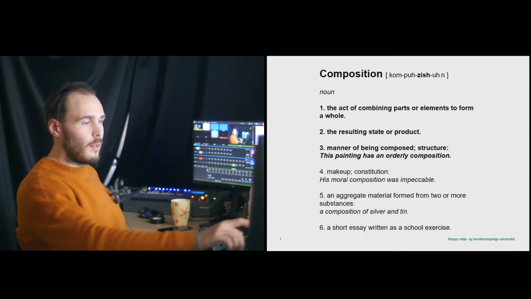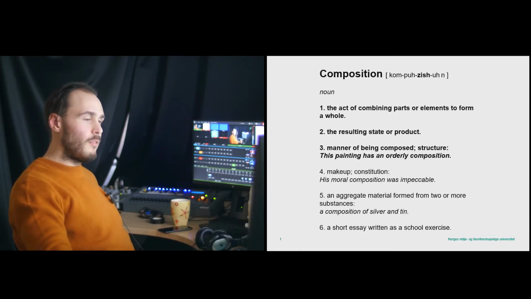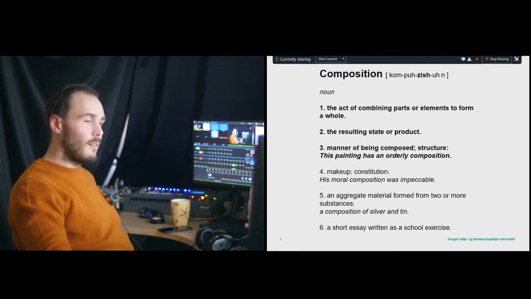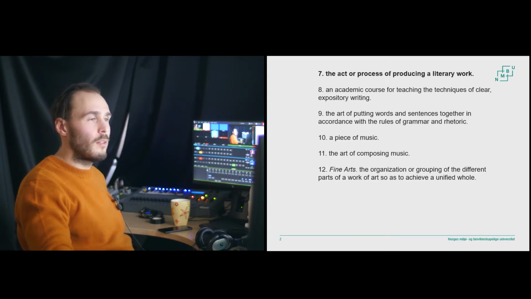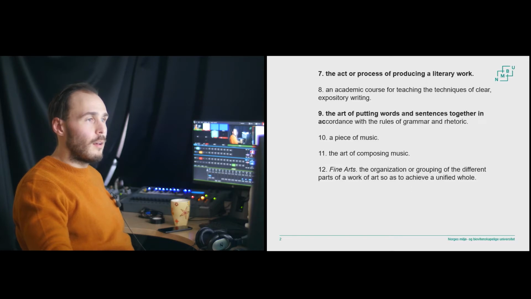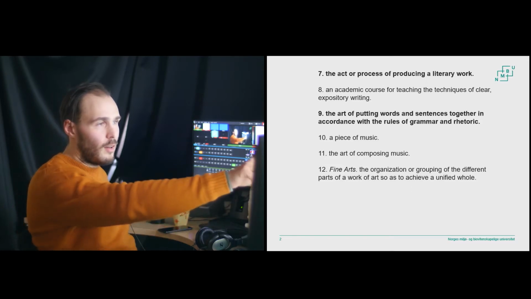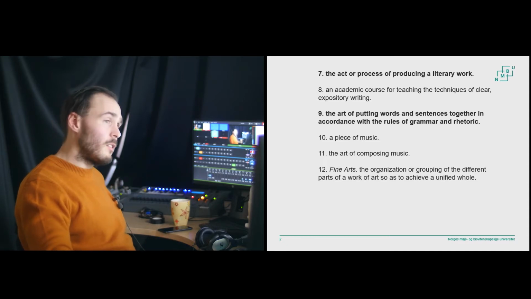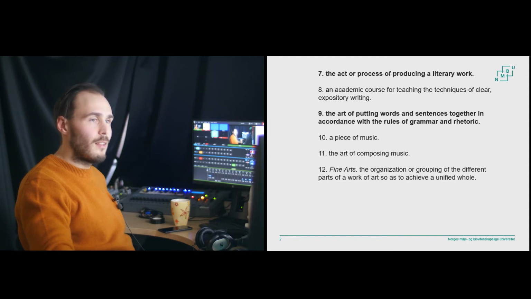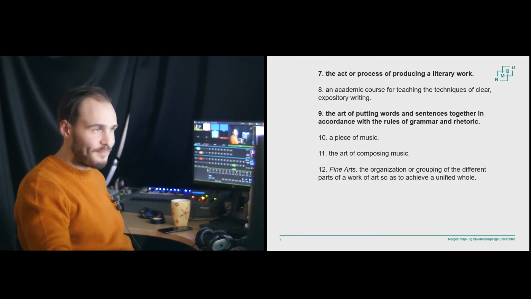And then just a little bit back, look at number 6. This one is a little bit funny. A short essay written as a school exercise. Maybe not that relevant for you at this point, but it's still kind of funny. Number 7, the act or process of producing a literary work. That is exactly what you're doing when you're writing. So this one is spot on, I think. Number 8 is pretty funny, an academic course for teaching the techniques of clear expository writing, just like this webinar. So this webinar is in its own right a composition.